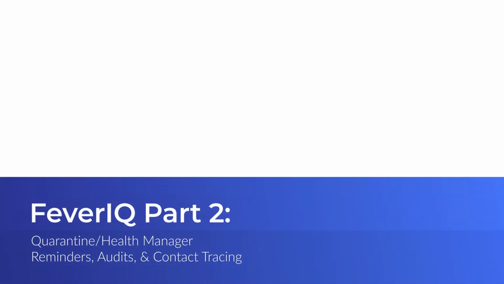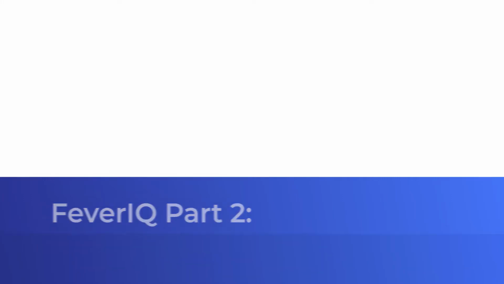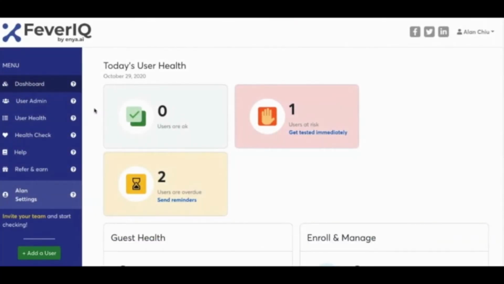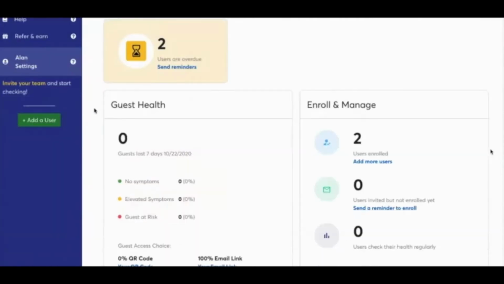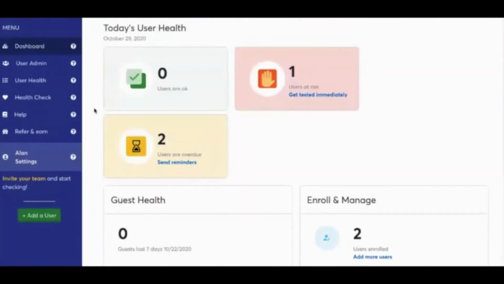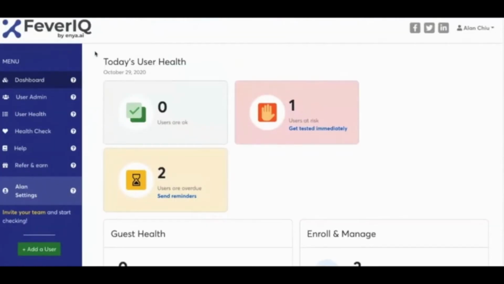And next, I'm going to show you what the administrator looks like. So this role is often played by the head of HR, or executive assistant, or in the case of a school nurse, where they're interested in making sure that all the people who are coming into the office or into school today have done their health check.